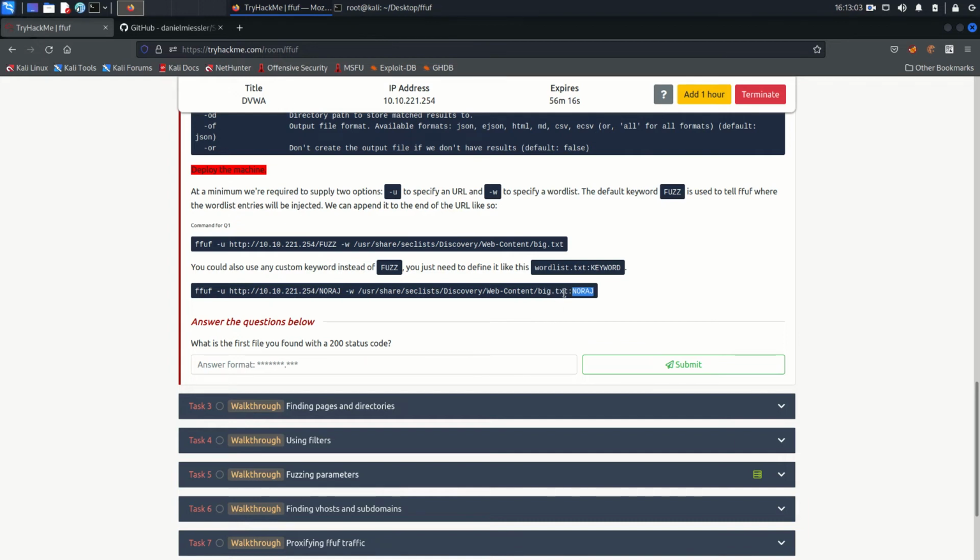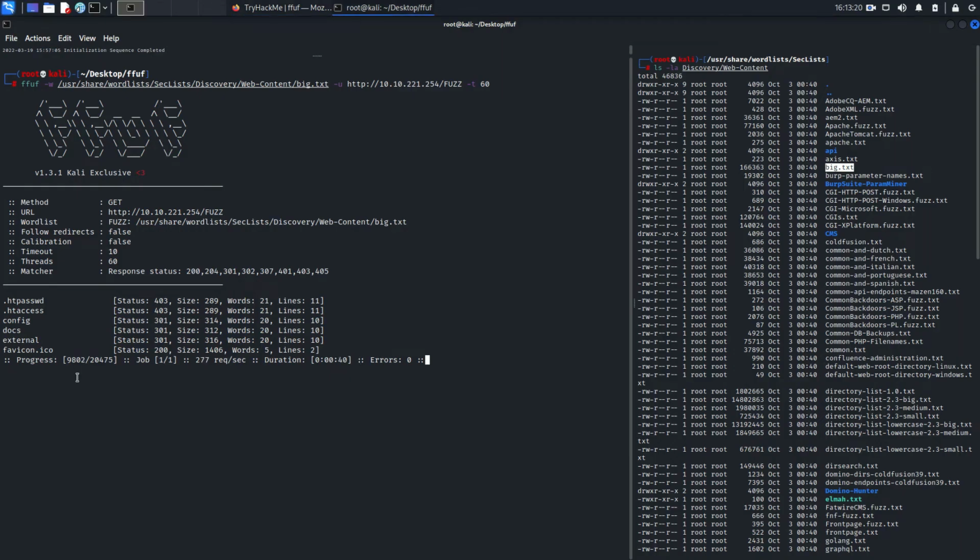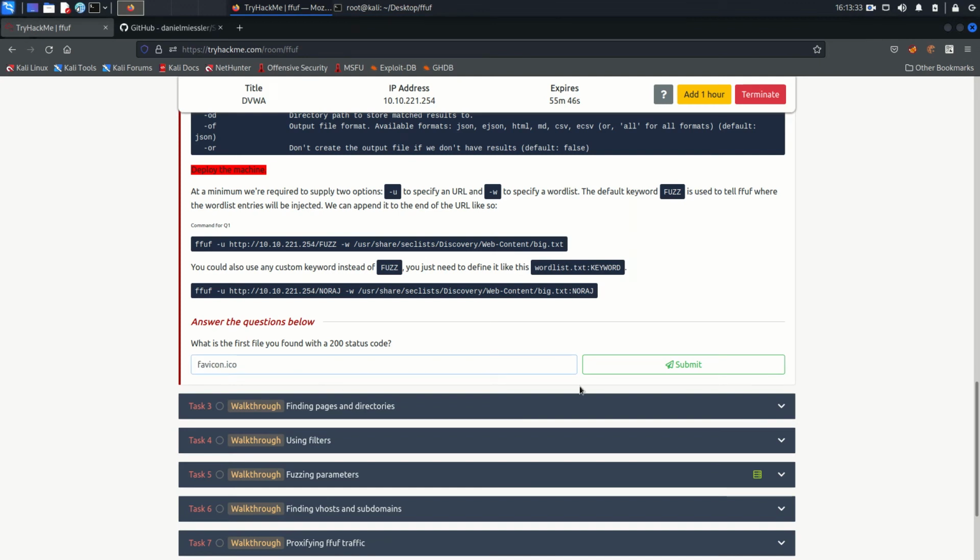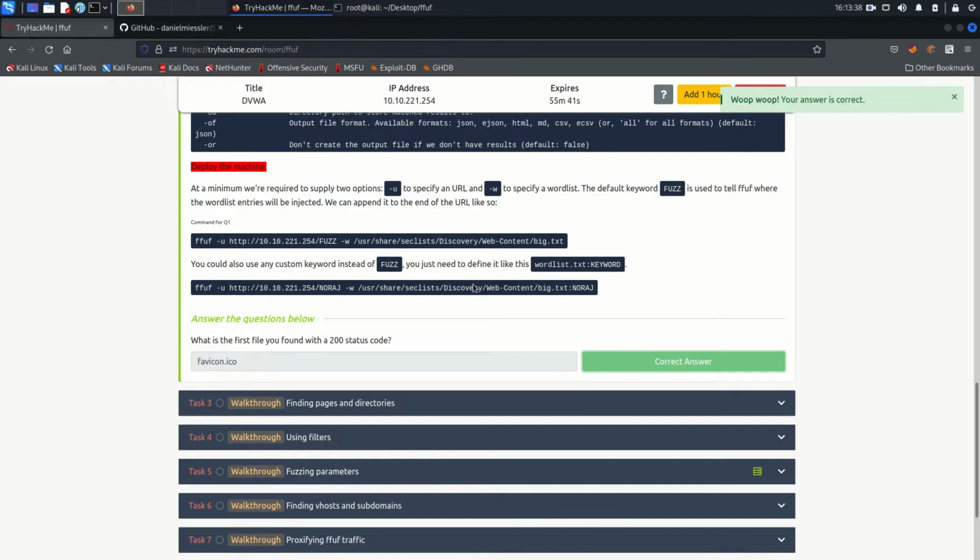You just need to, wherever you are specifying the word list, put 1: and then specify the name of the parameter. Instead of fuzz, we will use noraj or anything. So as you can see here, the first file having 200 status is the favicon.ico icon file. Copy this, come here, paste it here and submit. So as you can see, our answer is correct.